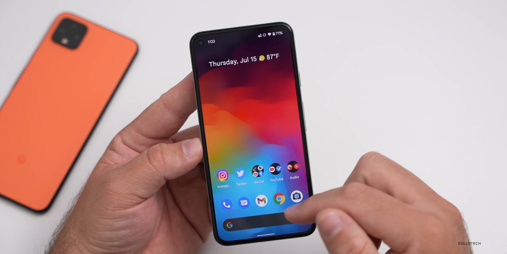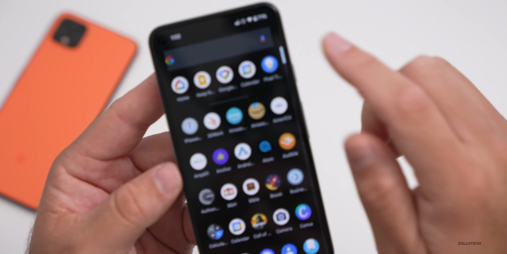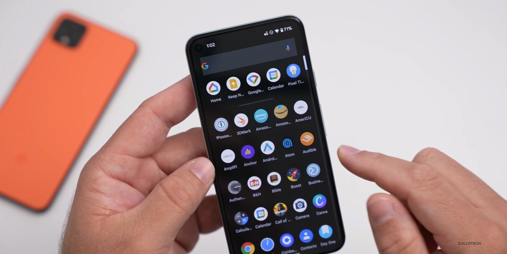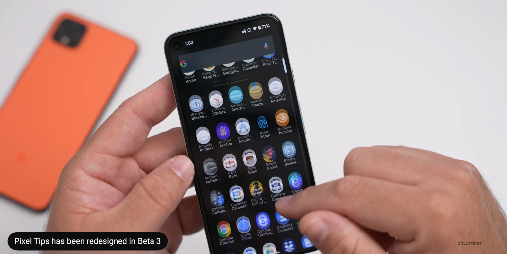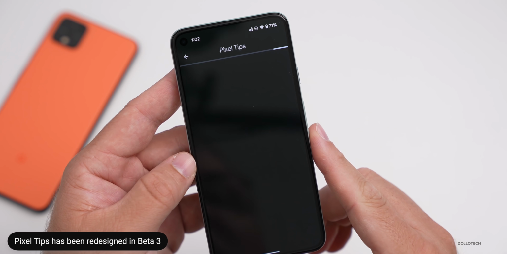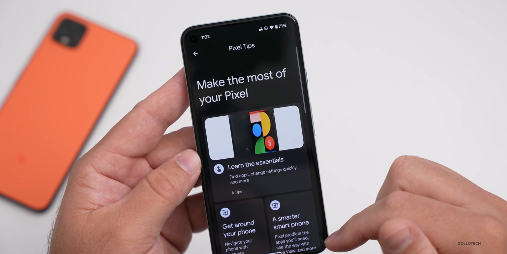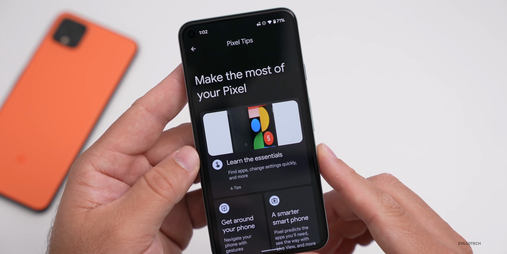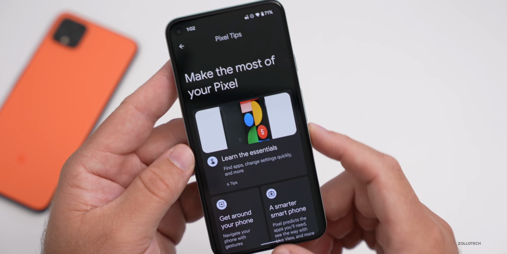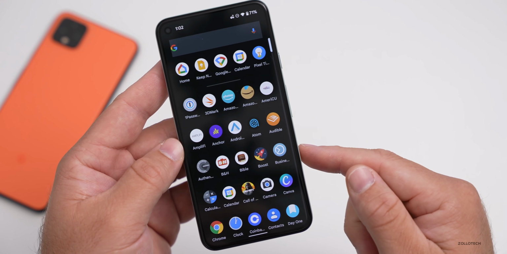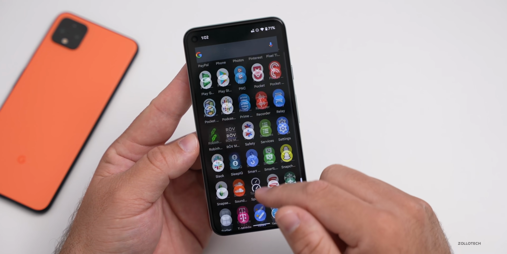Also, if we go into the app picker, you'll see that the search box is kind of buggy here. Sometimes this works okay, sometimes it doesn't, so it's just a small bug. And if we go into Pixel Tips, this has been redesigned as well. So it looks a little bit different. If you've seen it before, it had a different layout. It's just a small update, but it is updated. Also, there's on-device search in this update that should be able to search within applications. So that has been updated in this version as well.